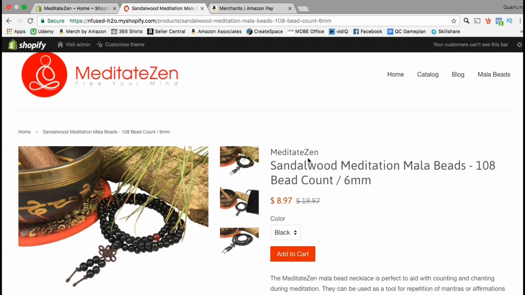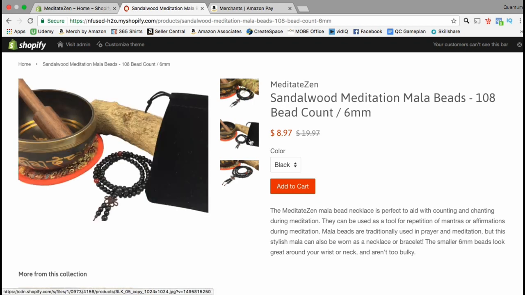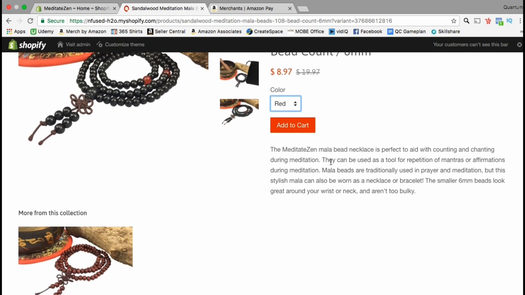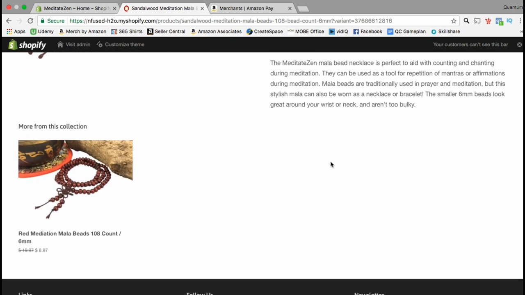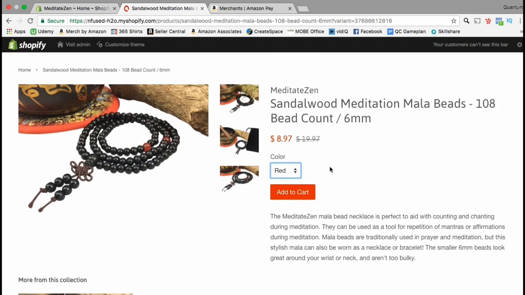So here's the product detail page for my sandalwood meditation mala beads. I have three different high-quality images so that customers can get a better idea of what they're purchasing. You can also see my product variants here, where the customers can select to purchase a black or red mala bead. I'm going to select the red version for my example purchase. If I scroll down a bit, you can also see my product description and the other products that are in this collection. So let's go ahead and click the Add to Cart button.